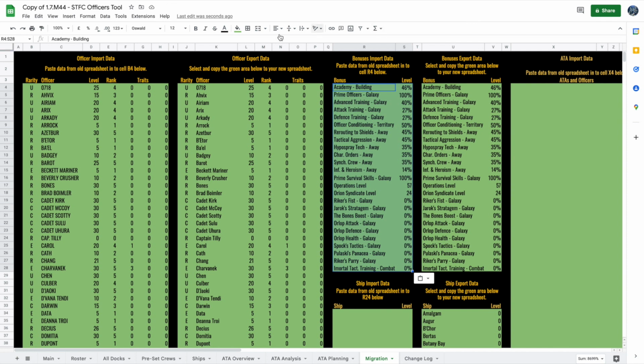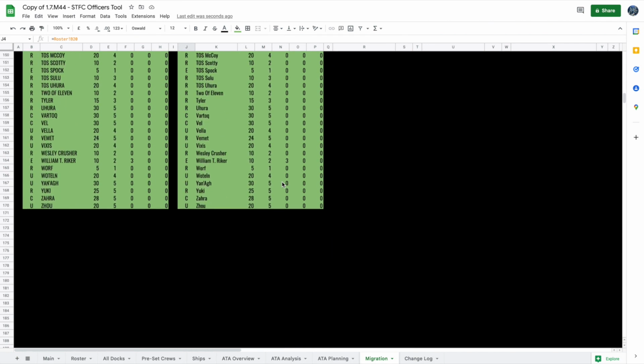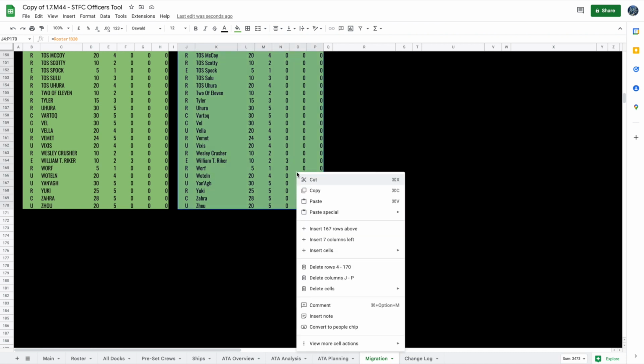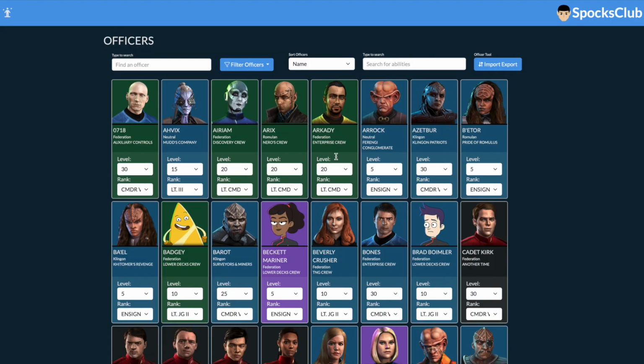Now what we're going to do is we're going to make some modifications on the officer tool to show how you can export data from here and bring it into Spocks Club. So we're going to change these officer levels a little bit, and then we're going to go over to the export area in the officer tool, highlight everything, and then select it onto our clipboard, just like that. Now we'll hop back over to the Spocks Club and import it, and there it goes. You see those officer levels updated just fine.